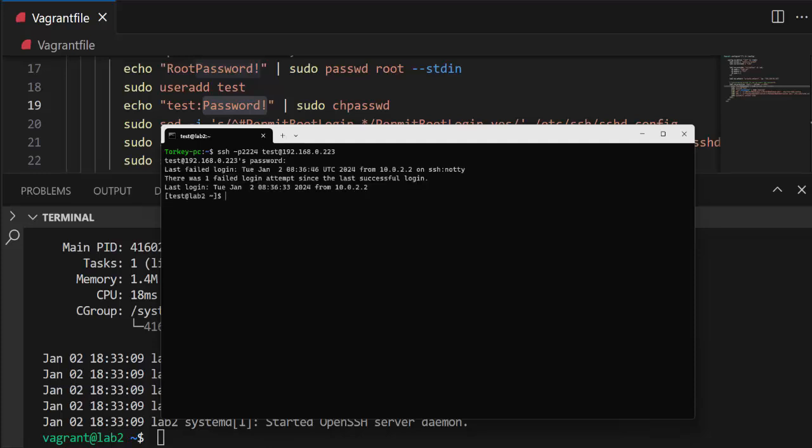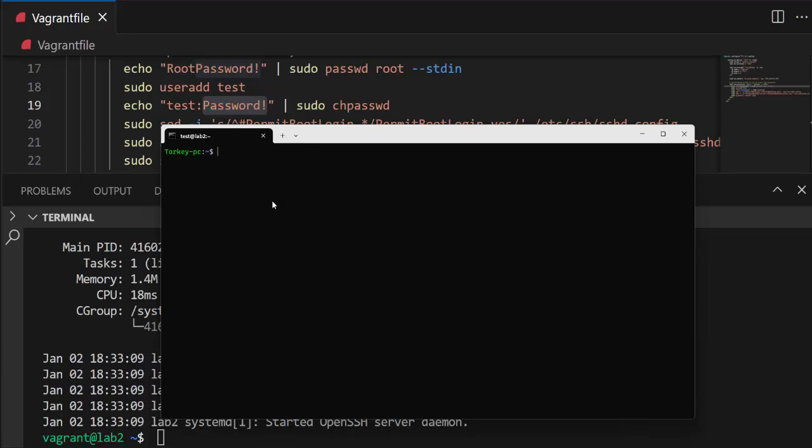As you can see, the user test managed to access SSH remotely, while the root user didn't, because we set PermitRootLogin to no, disabling SSH access for the root user. Let me exit the system. Now let's disable password authentication.